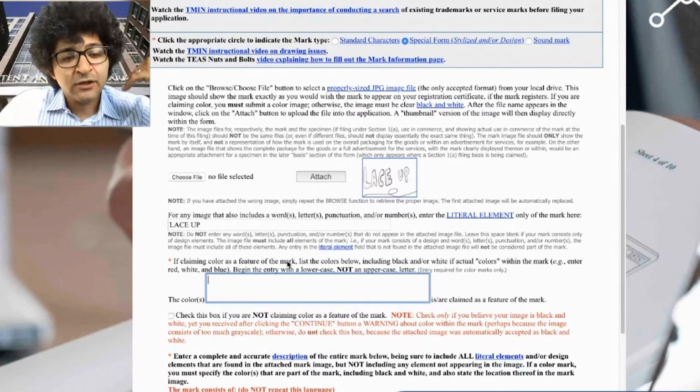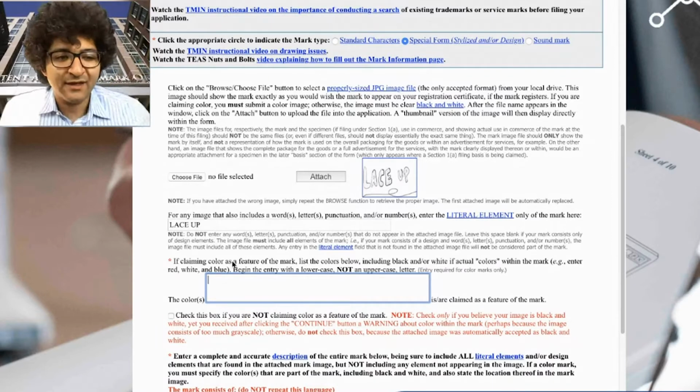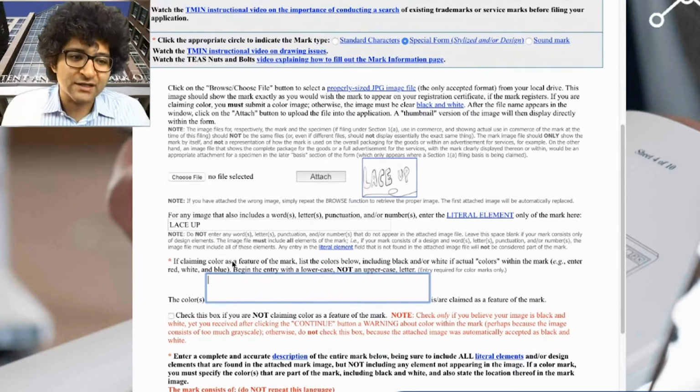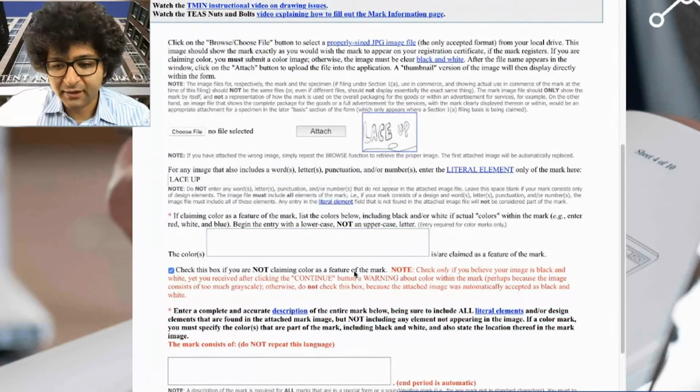You can claim color as a feature of the mark if it's in fact distinctive and is used as a source identifier. But generally, I don't like claiming color as a feature of the mark because it narrows the protection too much. Why be stuck on a narrow range of color? So I like to be broad. Even if you're doing a design mark, keep it as broad as possible. So I do not check this claim color as a feature of the mark. So I check this box here.